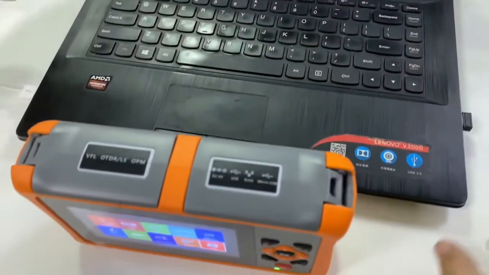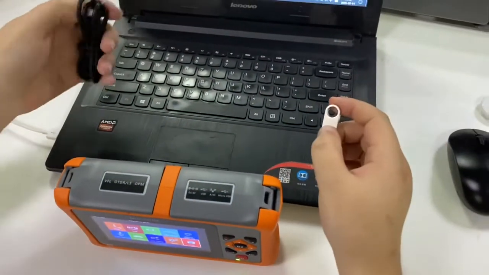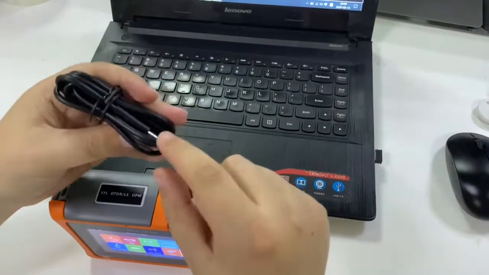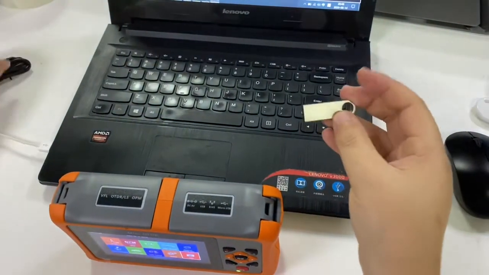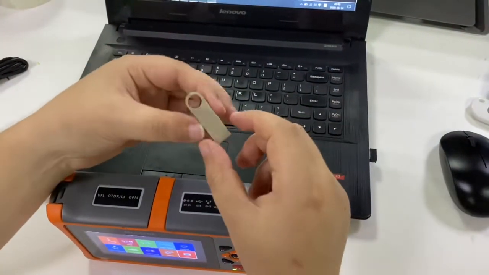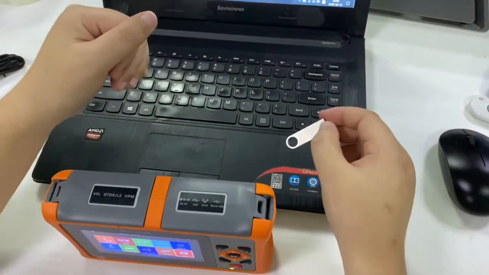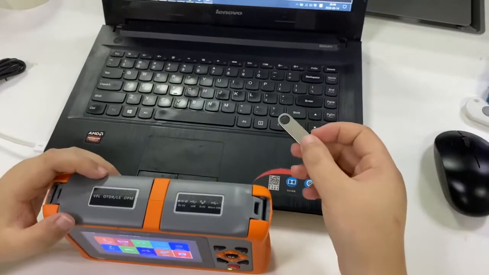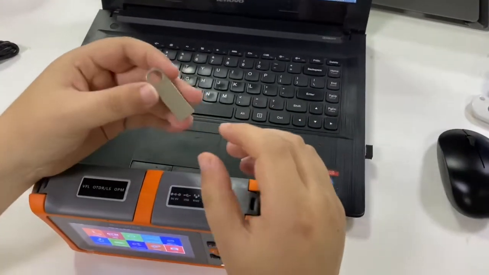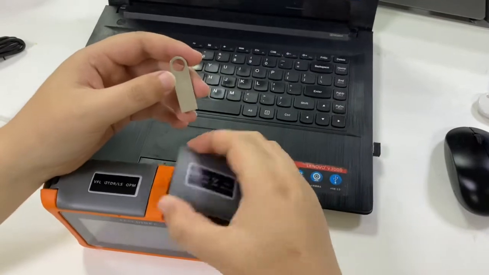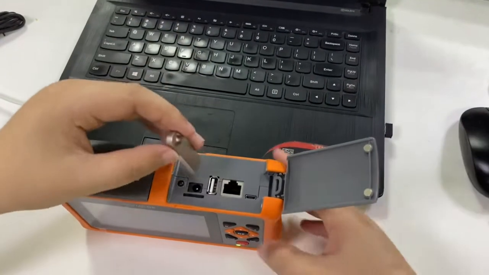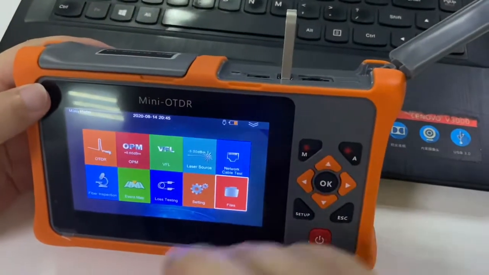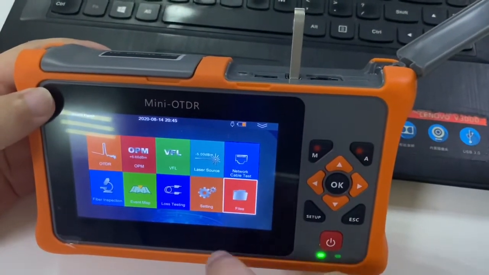Okay, we have two methods to move testing result to your computer. The first one is by the USB cable. The second one is by the USB disk. Actually, there is no big difference, so I just want to make the demo with the USB disk. Plug it into the USB port and use your finger or physical button to open the file.